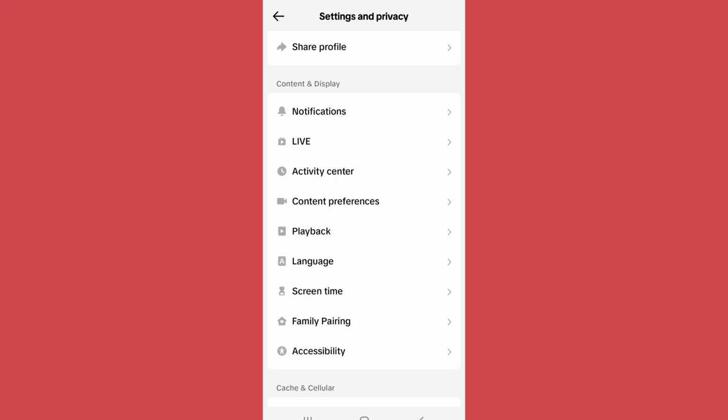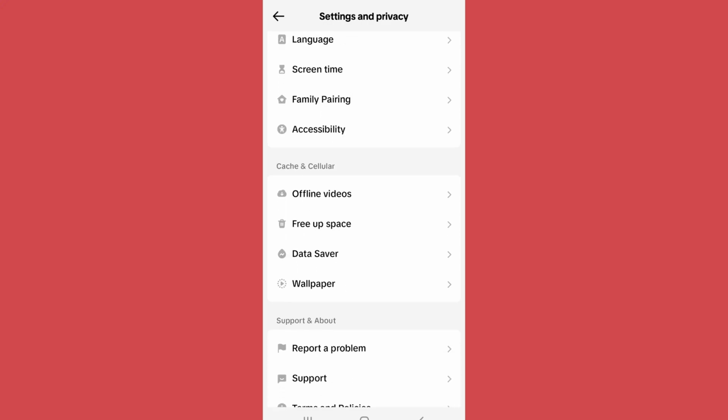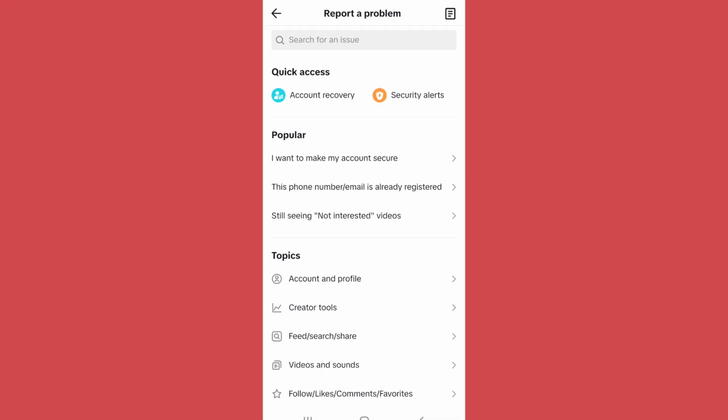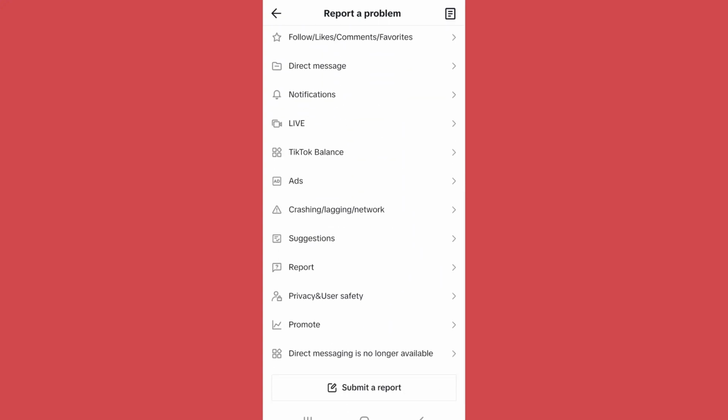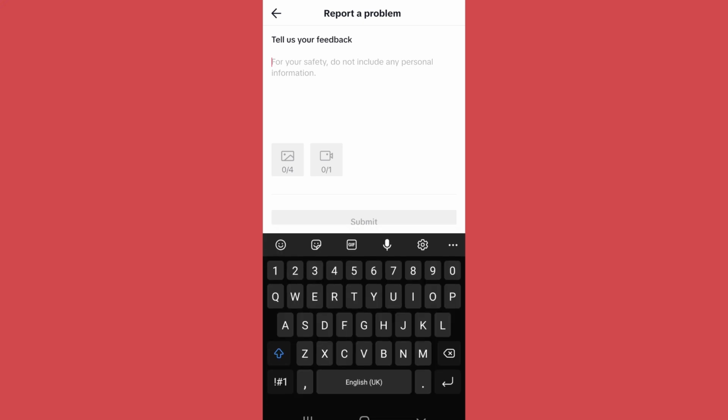However, since I just downloaded the TikTok app, there is no display section on my settings screen. In case you are also having a similar problem, then what you can do is scroll below and go to report a problem. Then after, scroll all the way below and tap on submit a report. After that, type in your feedback saying the display option is missing from your settings.